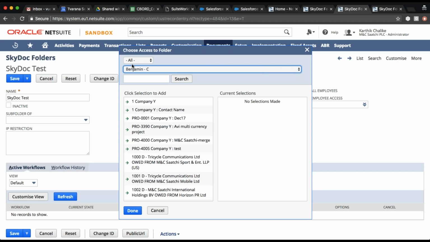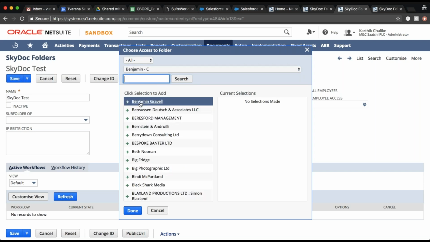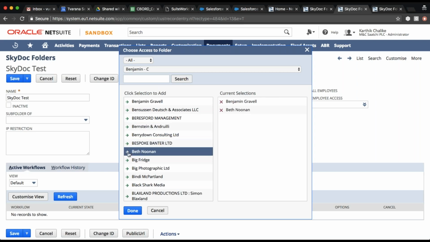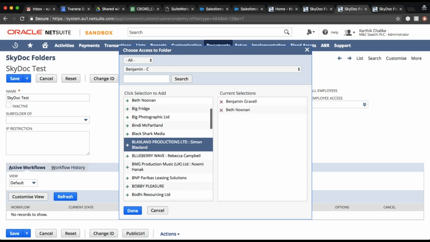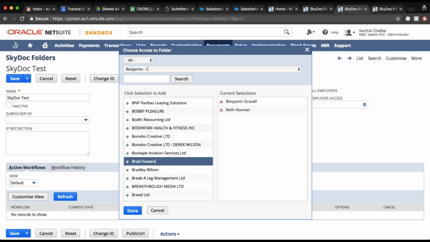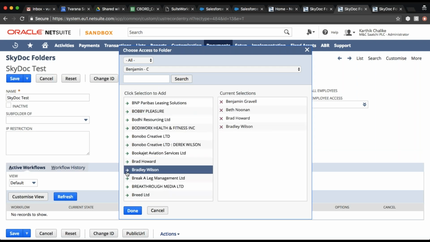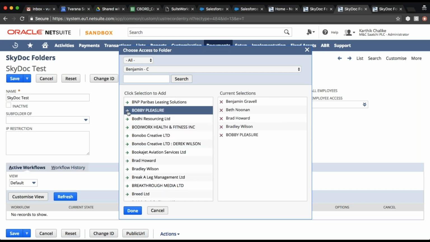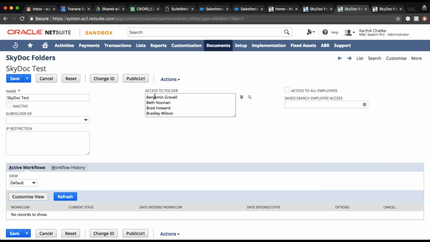I navigate to the list. I'm going to select Benjamin. I'm going to select Beth, and I'm going to select Bradley, and Bobby for the time being, right? And as soon as I click on done, we can see the users that we just selected pop up in this access to folder box.